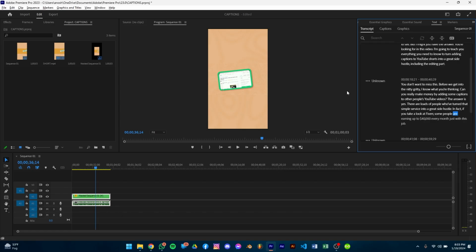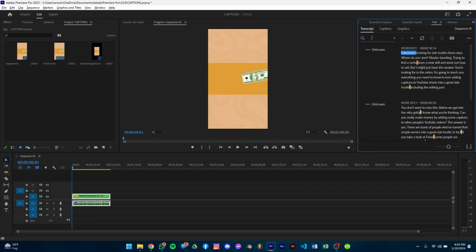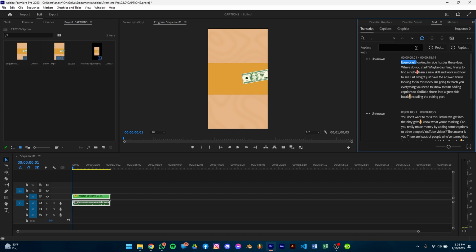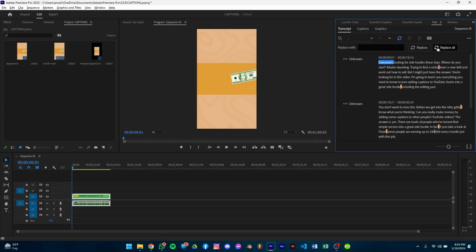In the top of the transcript section of your workspace, click the search bar and type in a comma or a period. You'll need to do them separately. You'll see it highlight whatever you typed in. Now click Replace and just leave the Replace With box blank before hitting Replace All. It'll automatically remove the punctuation you selected. And now that our transcript is perfect, we're ready for the next step.